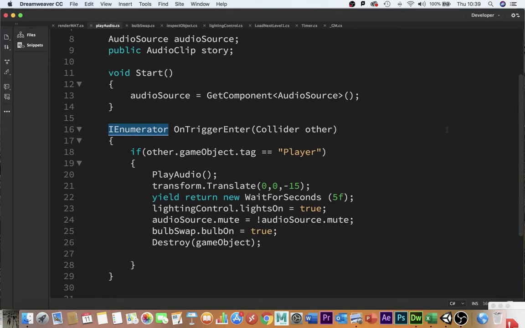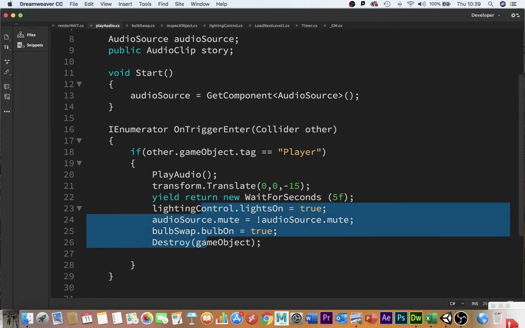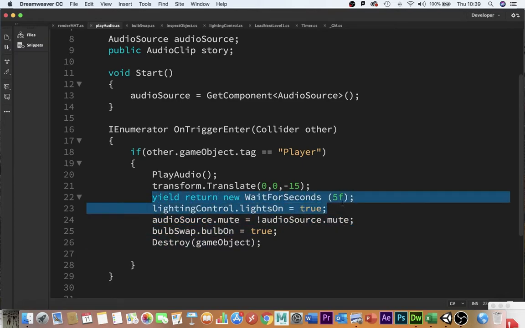The reason for that is because I want to make it wait for 5 seconds before doing other things in here. That's what this line will do. It will make it wait for 5 seconds before it then does these other things like switching the lights on and muting the audio source and destroying the game object. I'll get to that in a second.